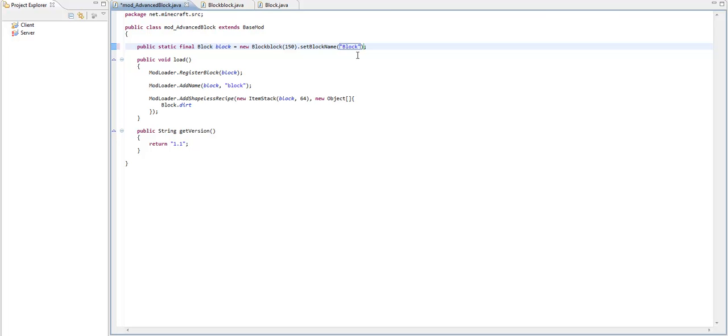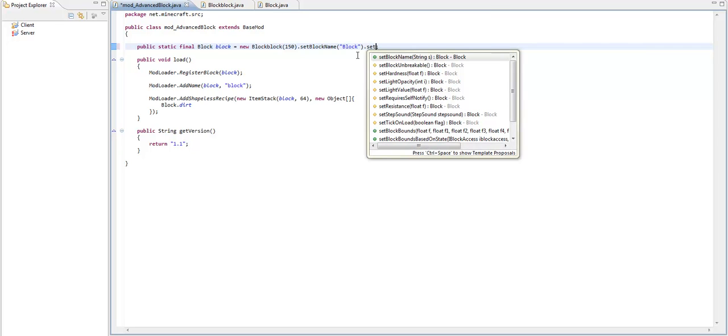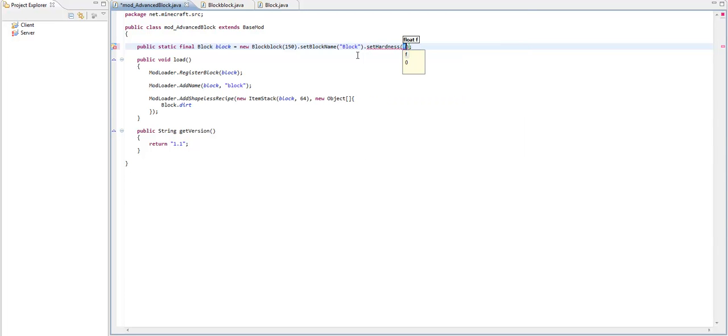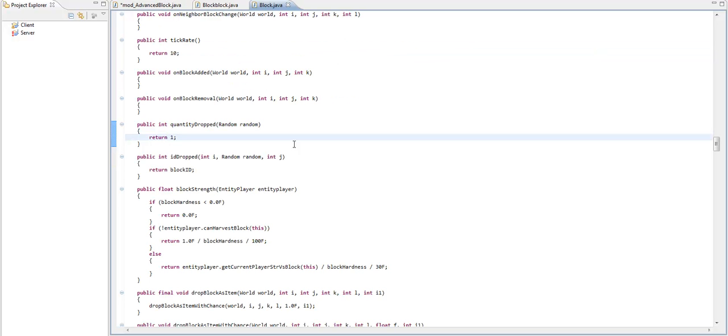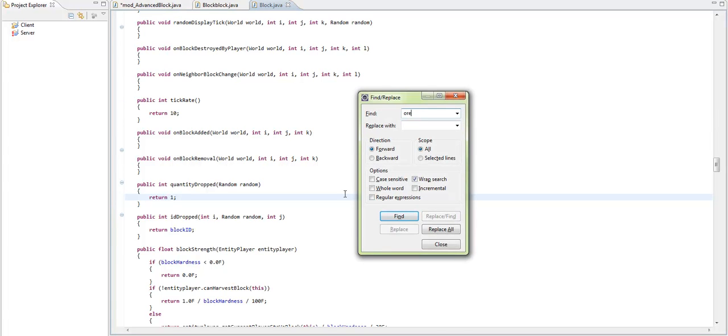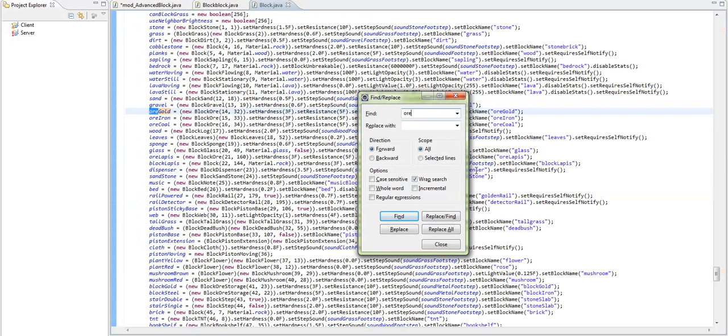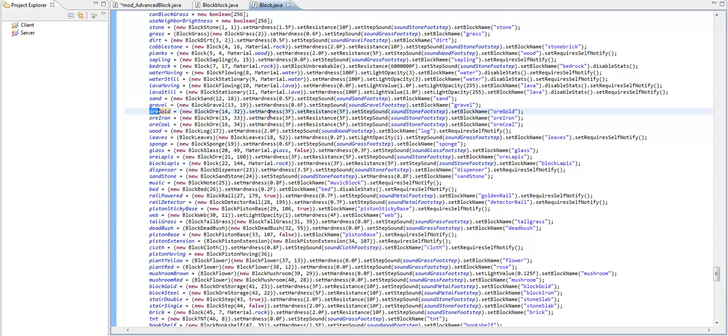So I'm just going to set it to block, and then we can set it unbreakable, which obviously makes it so you cannot break it. Set hardness, we're going to do that one to 4F. F basically just means it's a float value because that's what the .setHardness needs. But if we go into the block class and find, say, the gold ore, you can see that that has a hardness of 3F, and then there's also resistance.